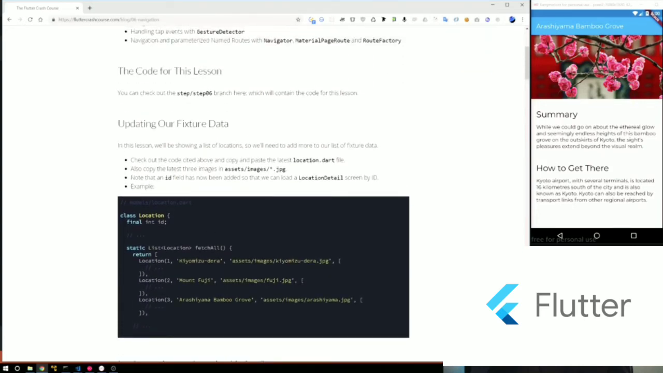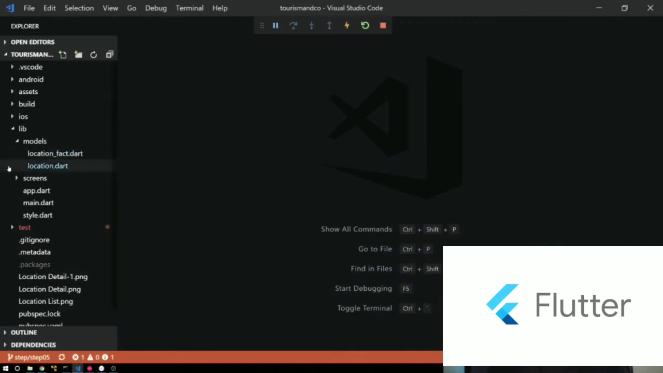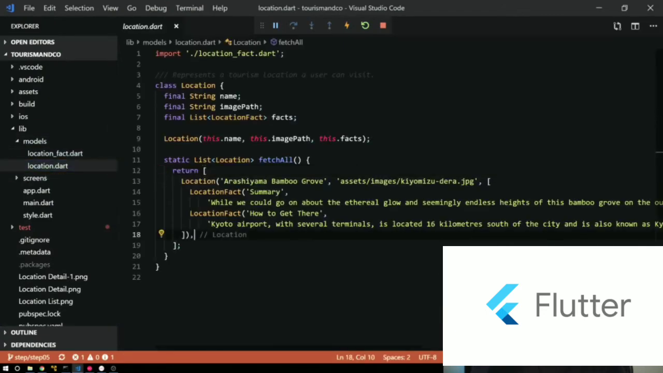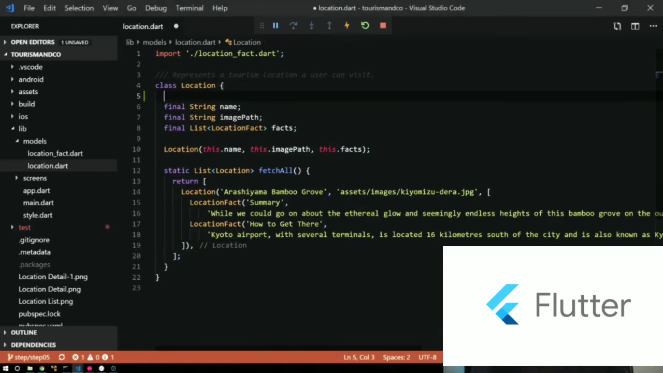So let's open our project. We're going to open the location model, and right now we only have one instance of a location. We're going to want to create three. And before we paste that in, I'm going to actually implement this ID member. So int id for location, and it's going to be an int.